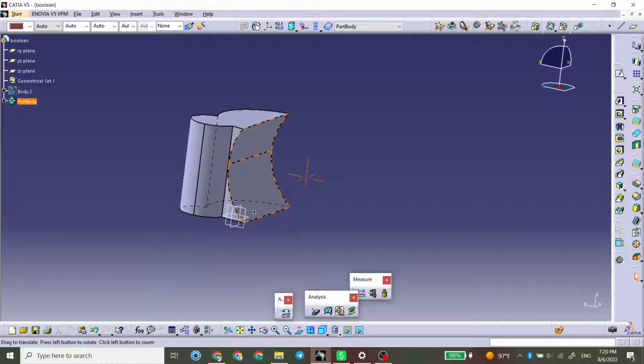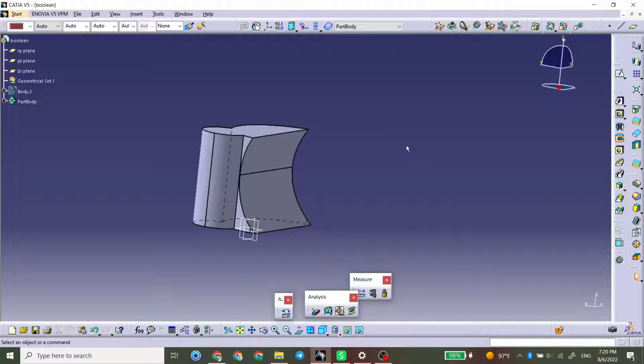So I think that concludes our tutorial about all the Boolean operations.